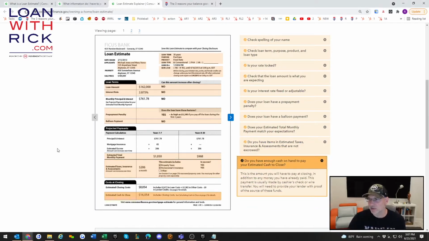And the last thing we want to discuss here are the costs at closing. Now, two items here. One is the estimated closing costs. See that 8,054 number? Typically that number is a large number, and unfortunately, I think this is a very misleading way to describe this section here, because it's not really a cost. The number you're seeing is not the cost of your transaction.